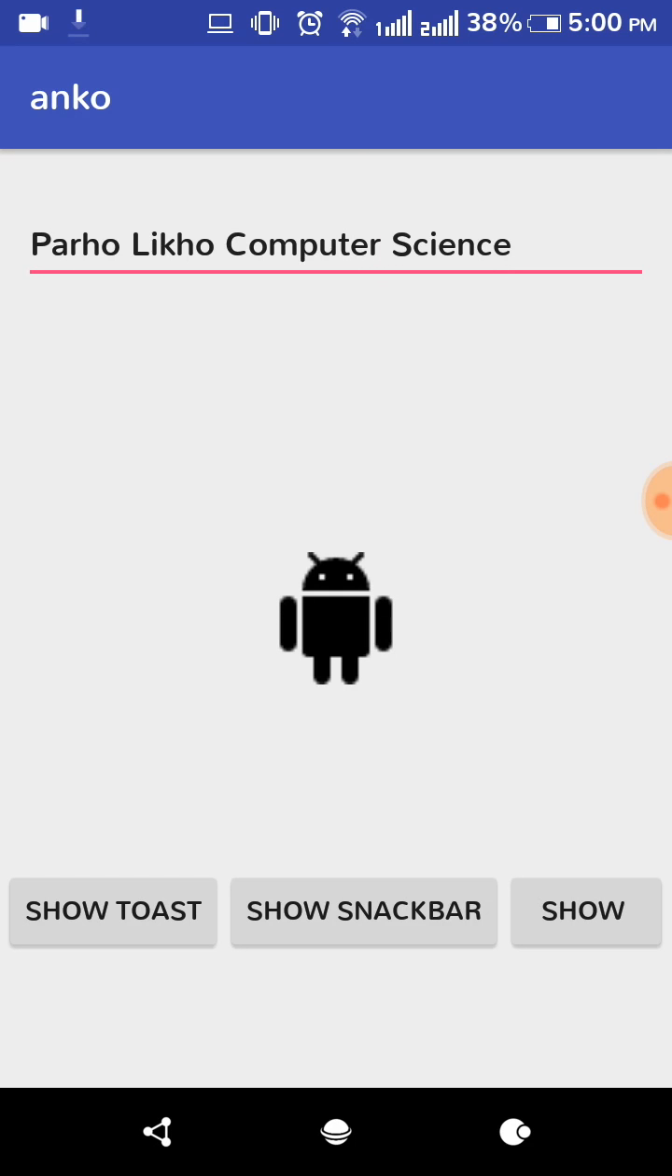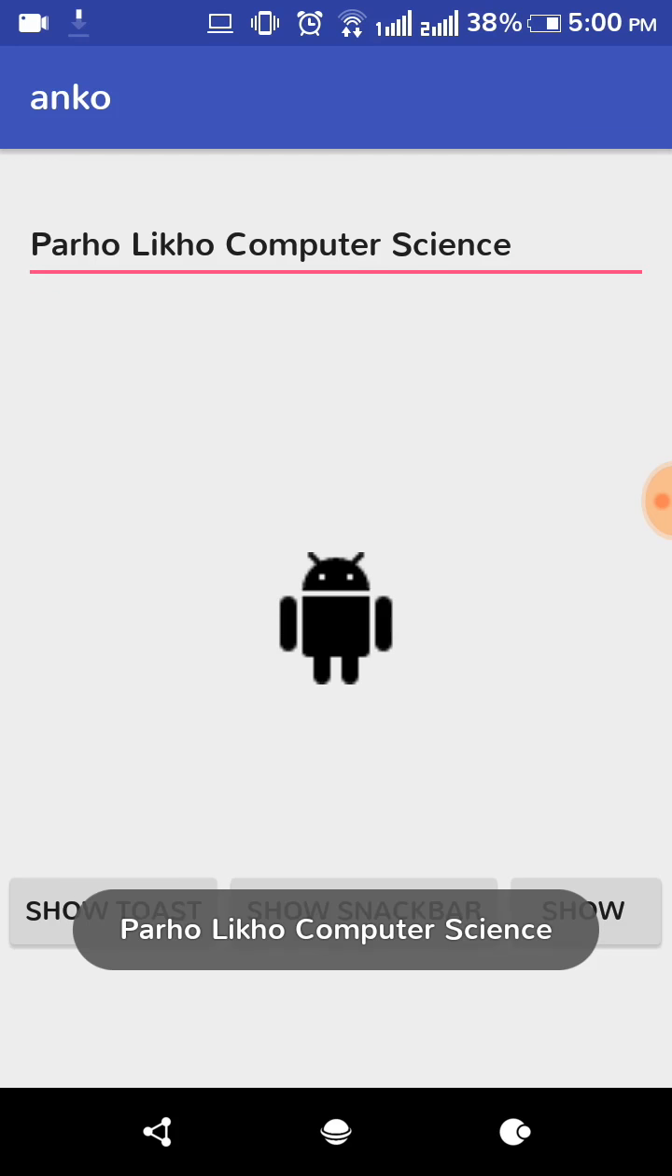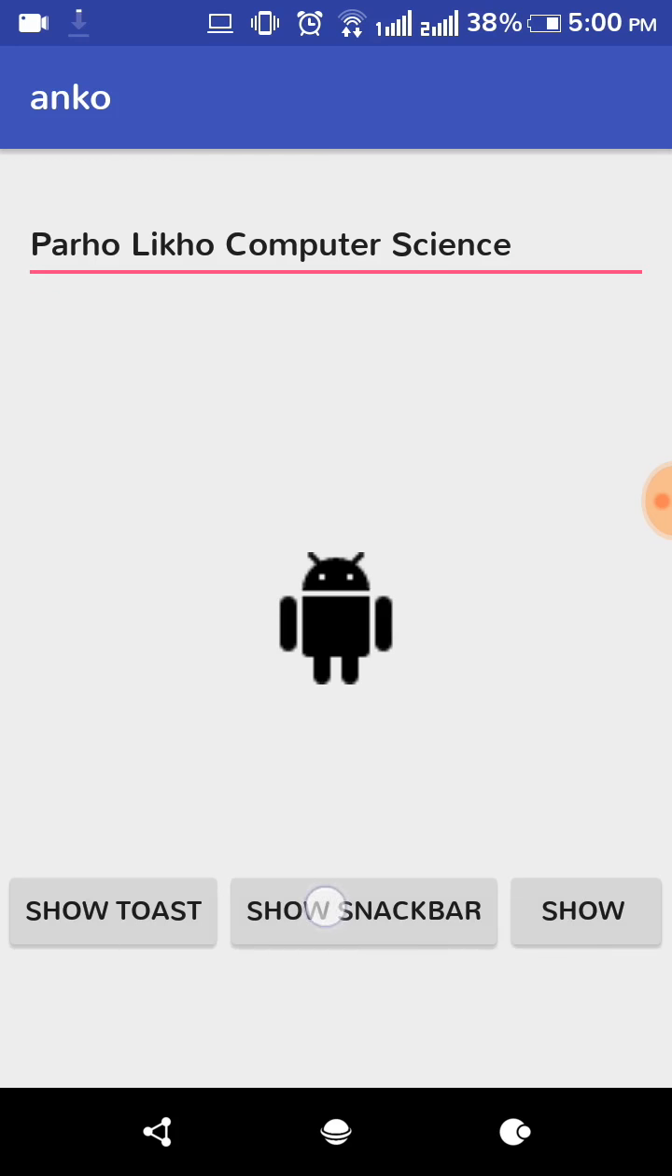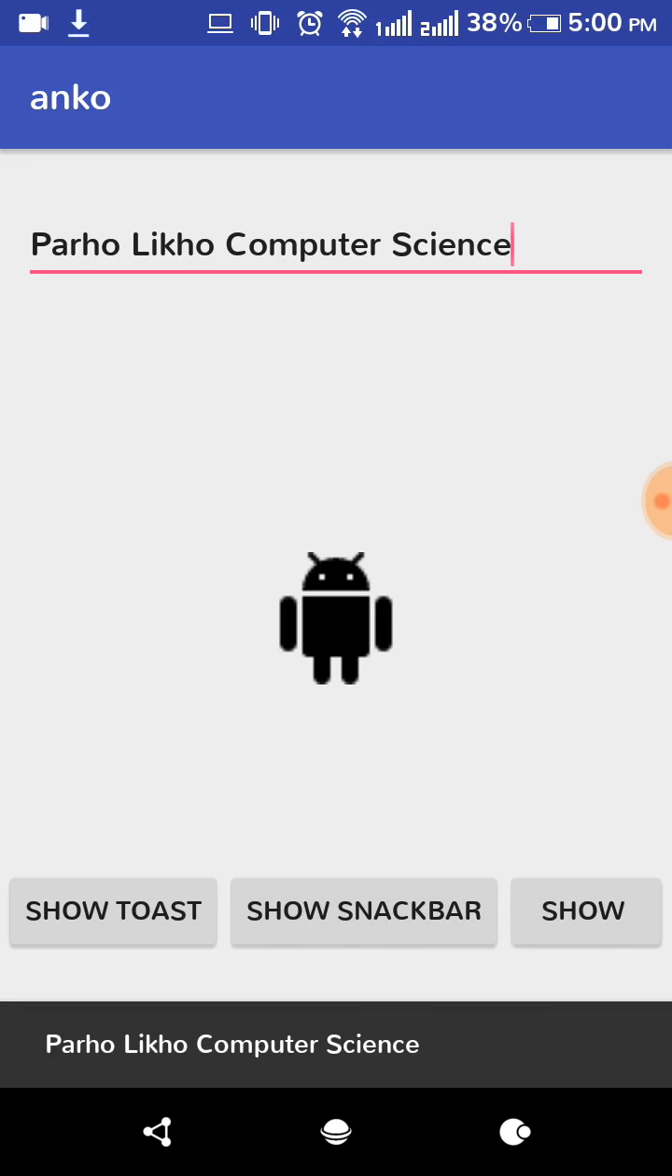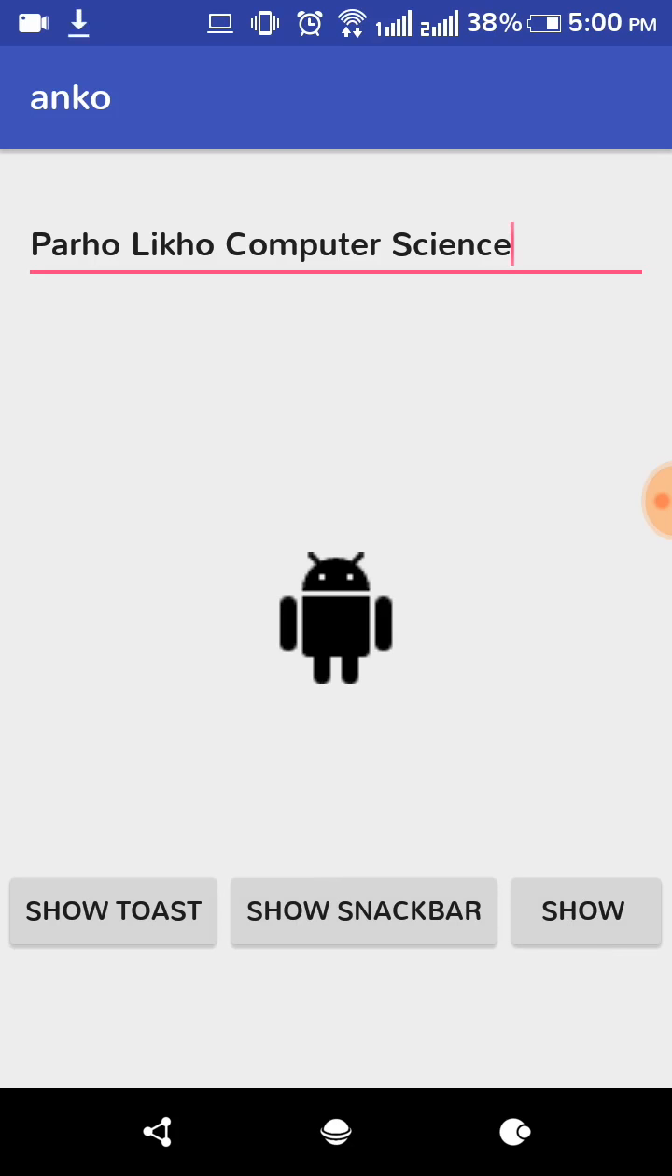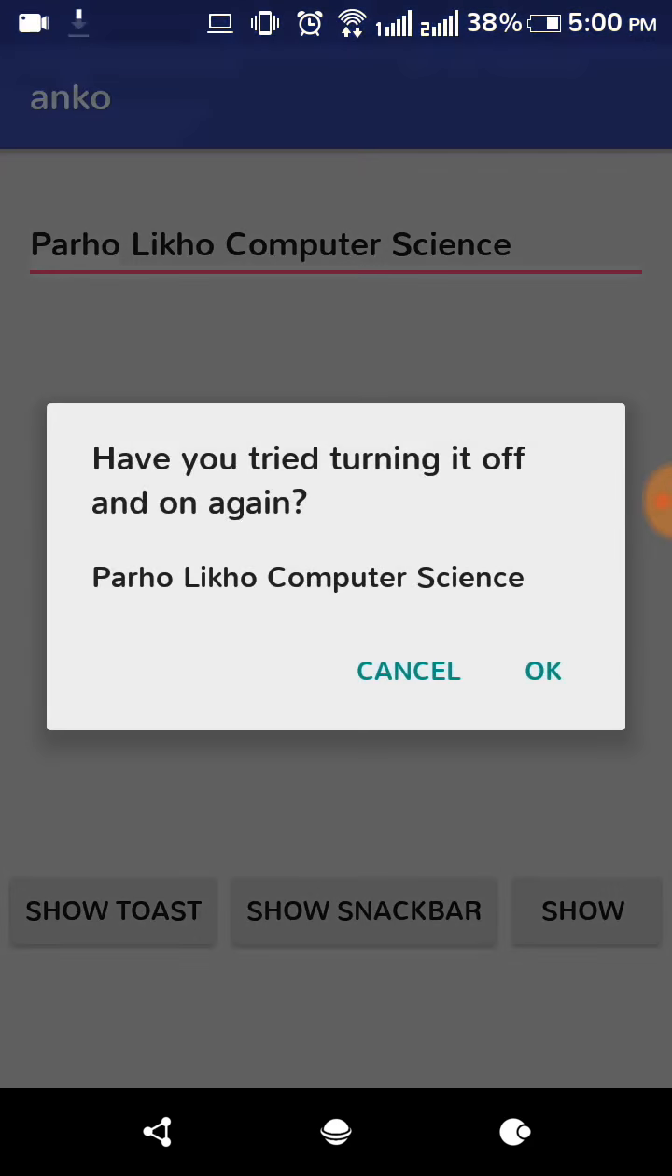So I write here Parho Likho Computer Science, and one thing, when I click on show toast, you can see our toast is done. When I click on the snack bar, you can see hello Parho Likho Computer Science, and one more. So this is alert, but it is very simple without any XML code file, and it is very easy to do. So I hope you can understand.